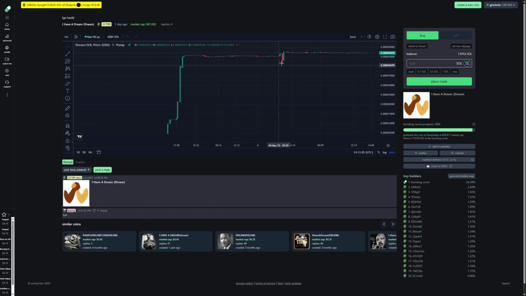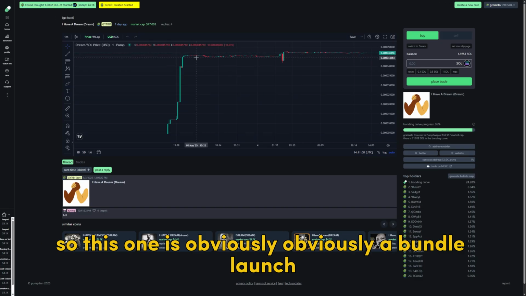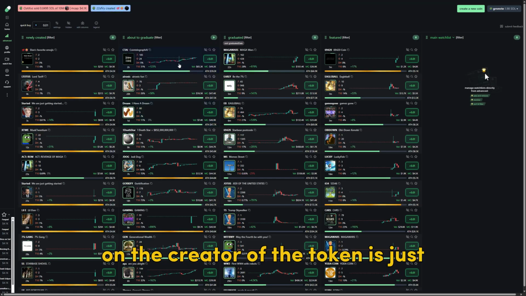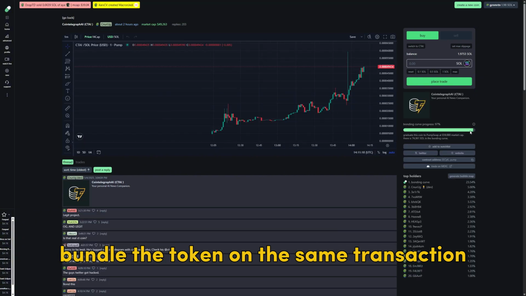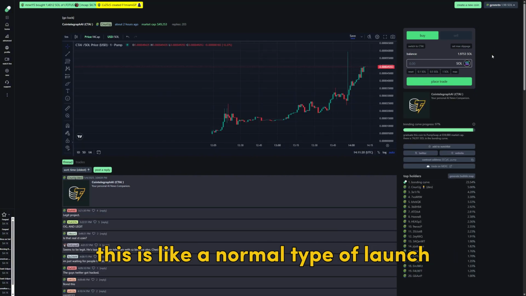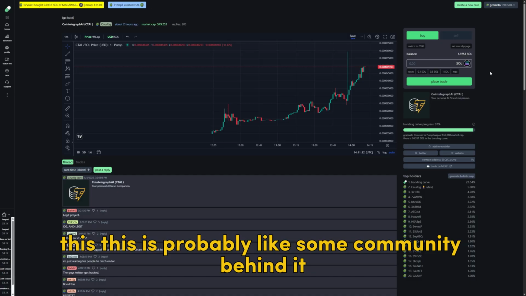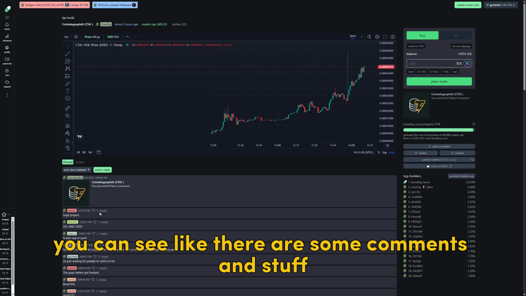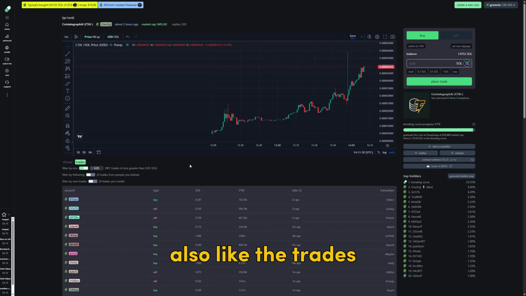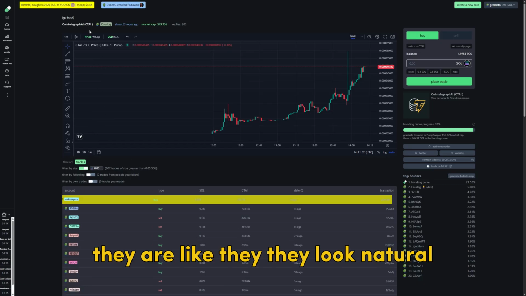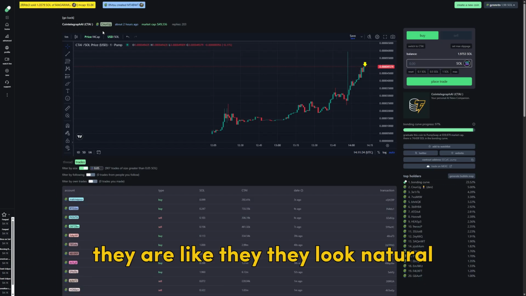So this one is obviously a bundled launch. Bundle means the creator of the token bundled the token in the same transaction. This is a normal type of launch. This is probably some community behind it. You can see there are some comments and stuff. Also, the trades look natural.